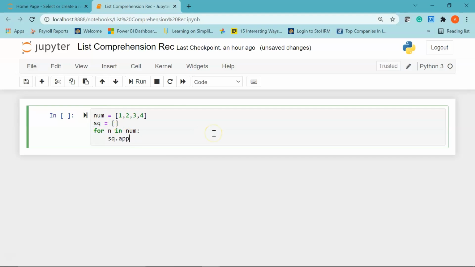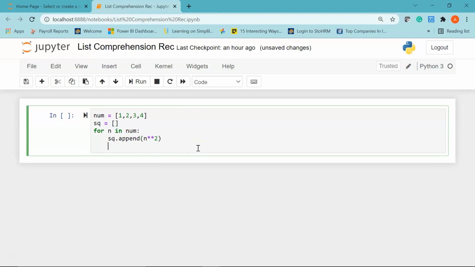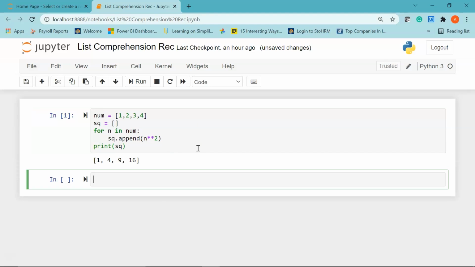So I'll write sq dot append, and to get the squares I'll say n. I'll use the double asterisk operator to get the squares. I'll say double asterisk 2. Now I'll just say print sq. If I run this, I get the result, which is fair enough. So the squares of 1 2 3 and 4 are 1 4 9 and 16.